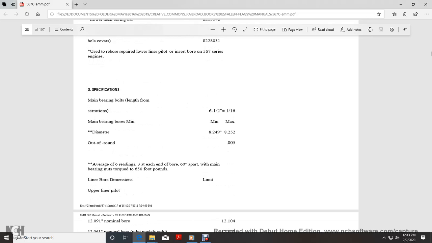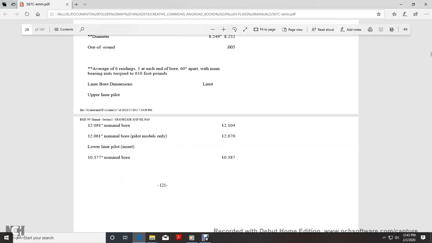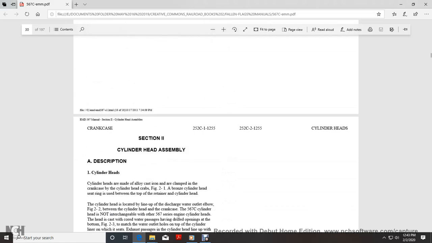Specifications: main bearing bolts, length 6.5 inches plus or minus 1/16 of an inch. Main bearing bolts minimum diameter 8.249 inches, maximum 8.25 inches. Out of round is 5,000 of an inch. Lower bore diameter limited, upper limited, and nominal boring, lower limited, nominal boring.